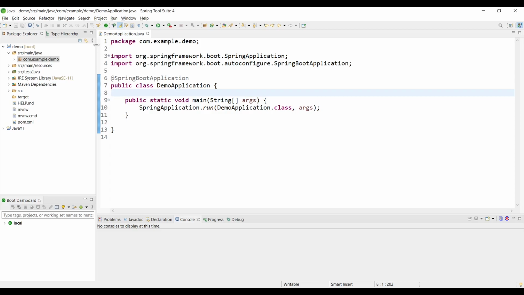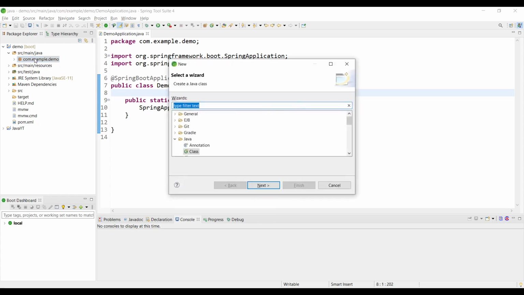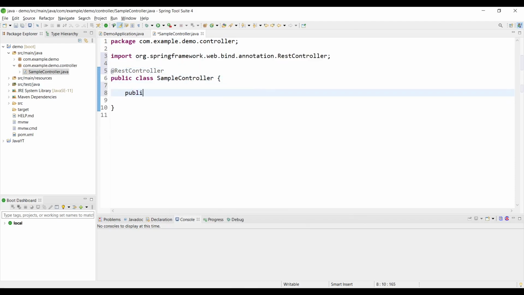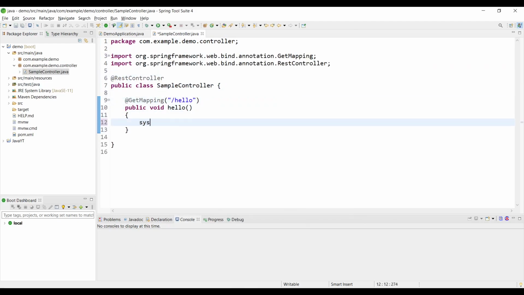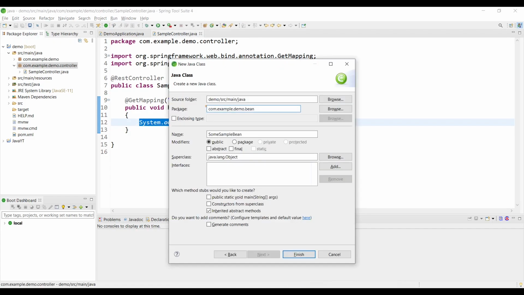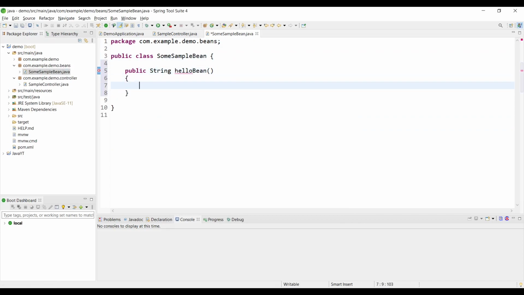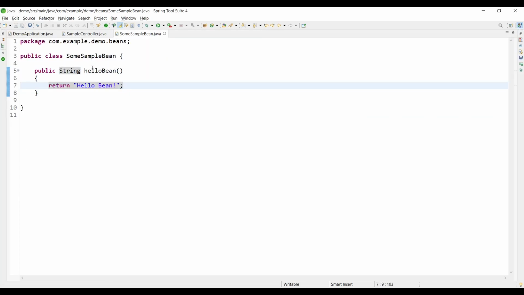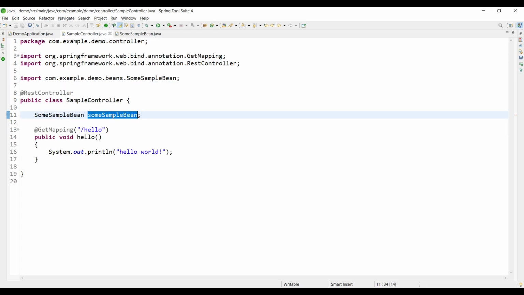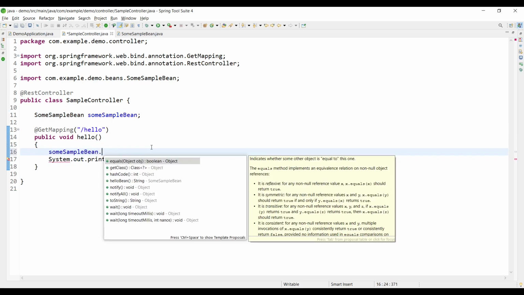But firstly, we'll talk about what beans are for the sake of this video. I'll take the simplest example. I'll create a controller and then I'll create another class and try to call a method of that class. Here I've created a controller with a mapping of /hello. Now let's create a class and call that method of that class from here. So what we're going to do is call this method from the controller and return this value. I've created an object and I'll just call that method.